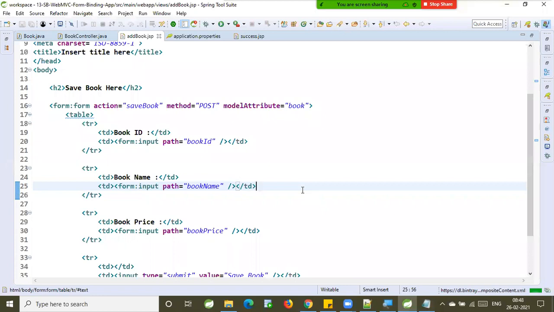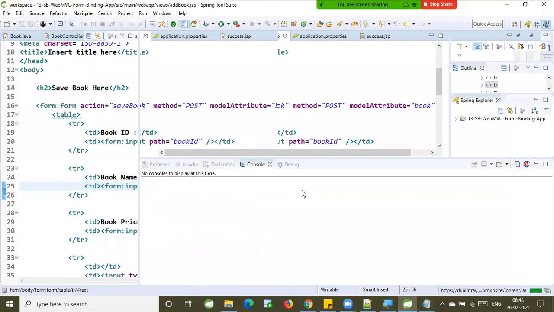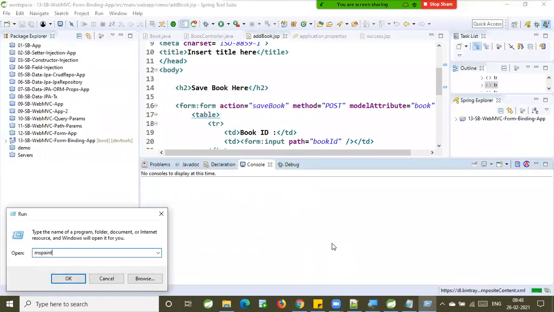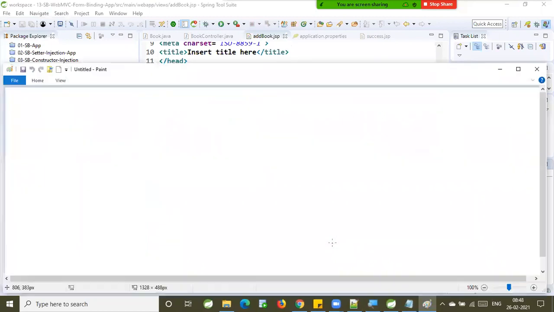Today I want to develop one form by using the form tag library. Let us take a simple requirement.